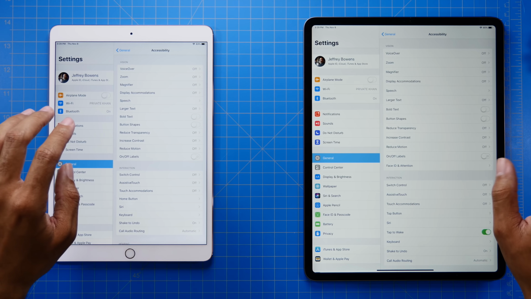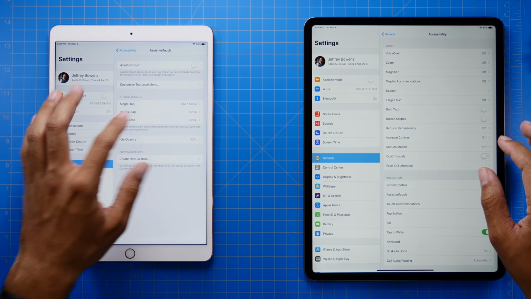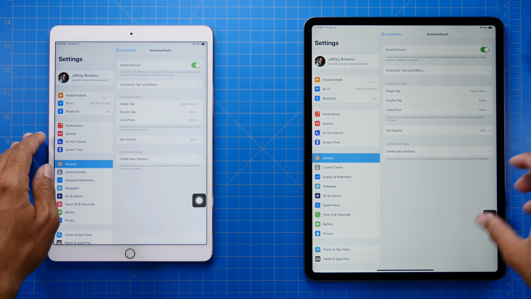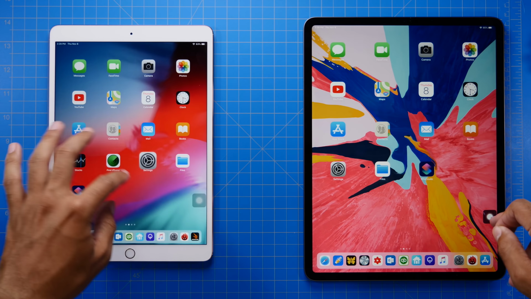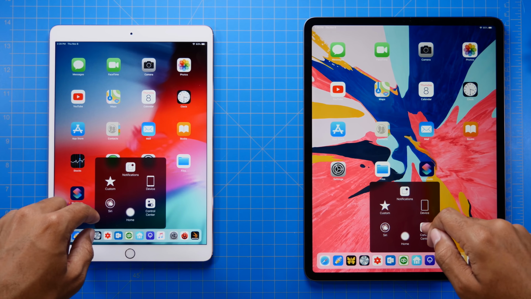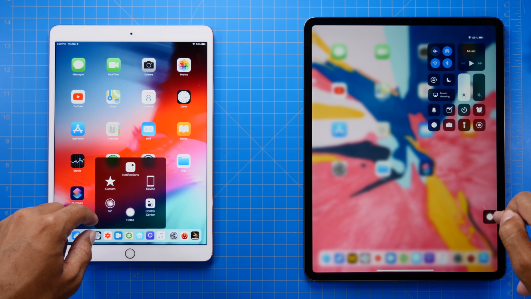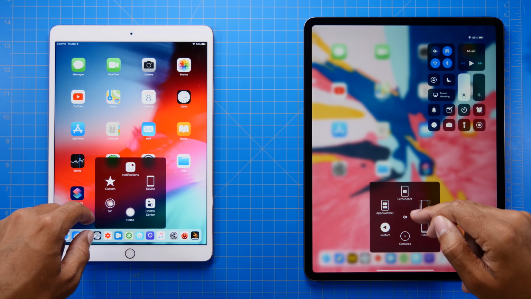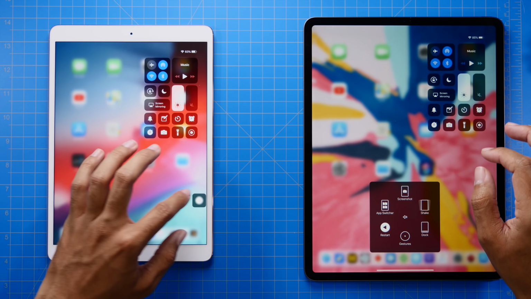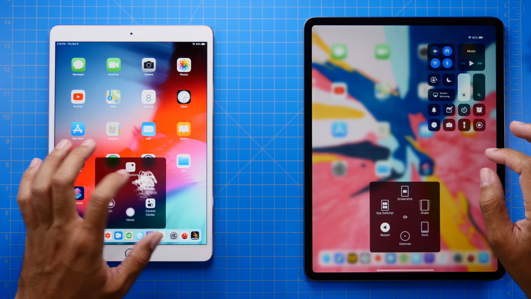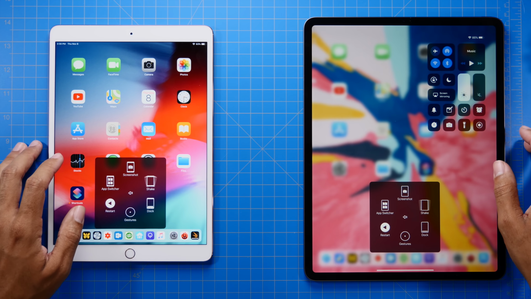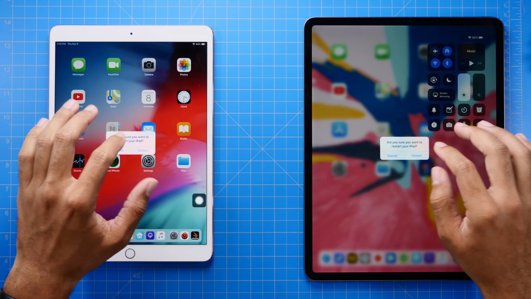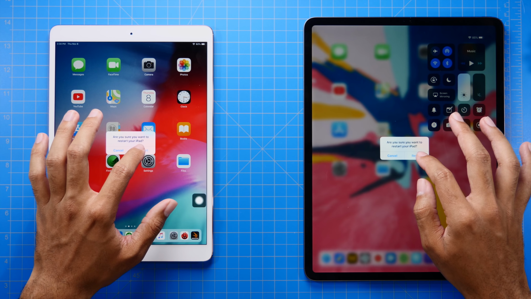Now I did want to do one more test, and basically that's a simple restart, and we are going to use the assistive touch feature just to make sure that we have a good and even restart. So we'll go to control center here, device, more, and then we'll have our restart button there. We'll do the same on this one, device, more, and then tap restart, and we'll restart both of our devices at the same time and see the restart time.